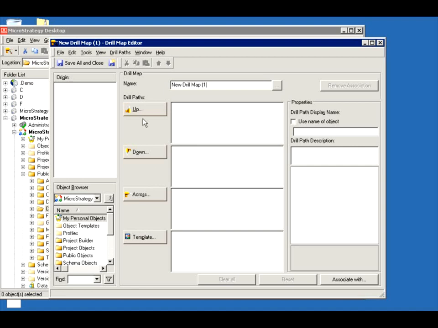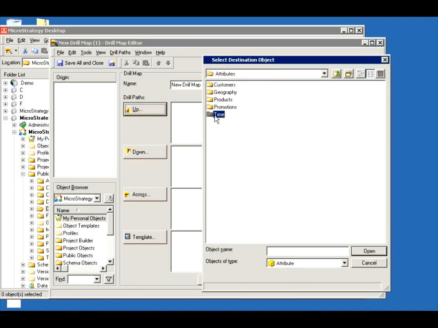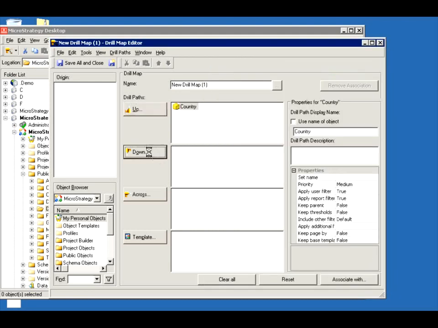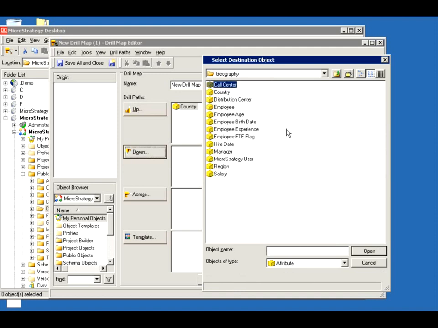So let's go and create something simple. Let's do the up. Let's use the geography. Okay. So I'm going to go and up. Let's do up by country. Okay. And let me do the down. Let's see if something else makes sense. Let's just use call center. Okay.